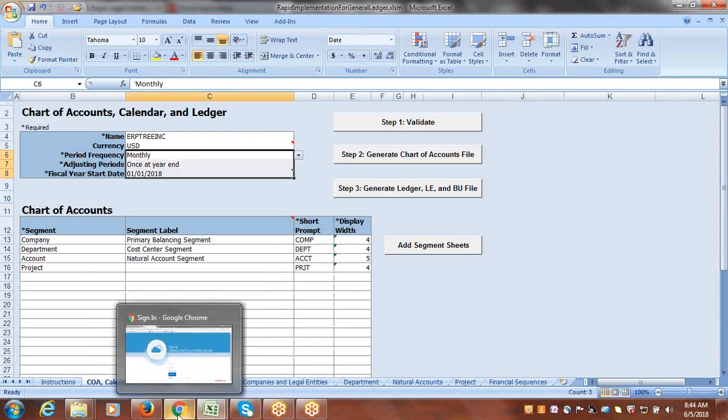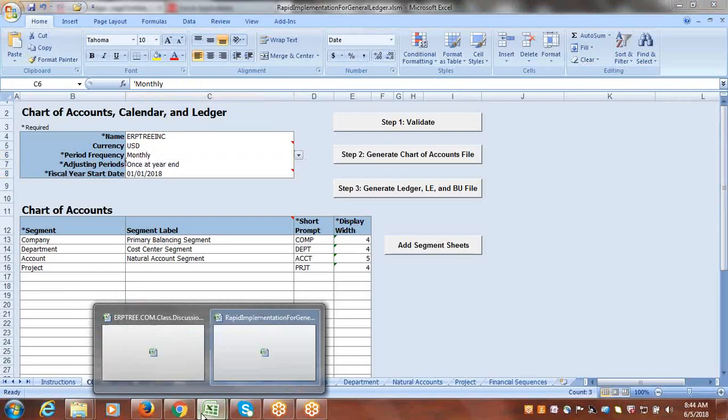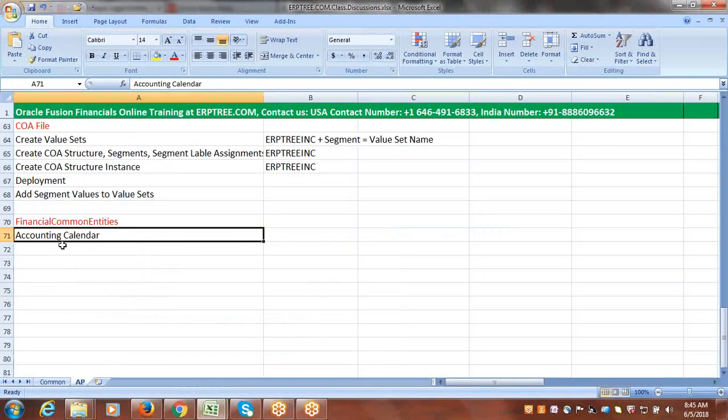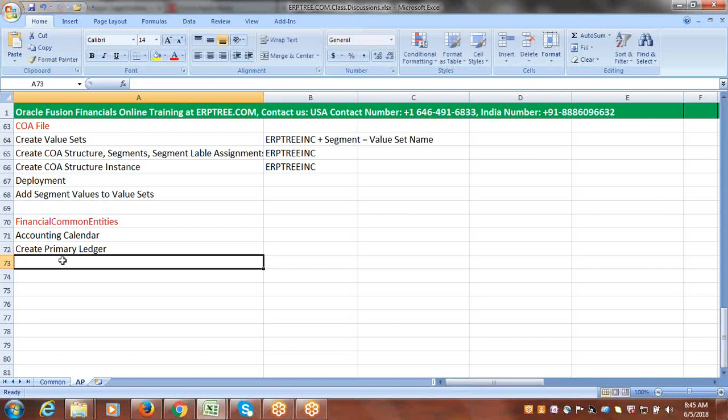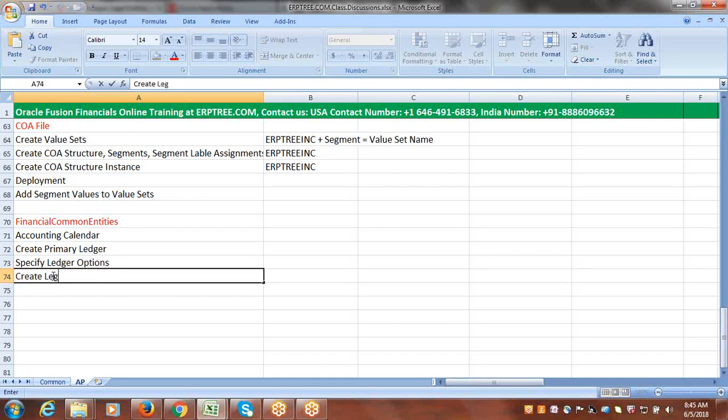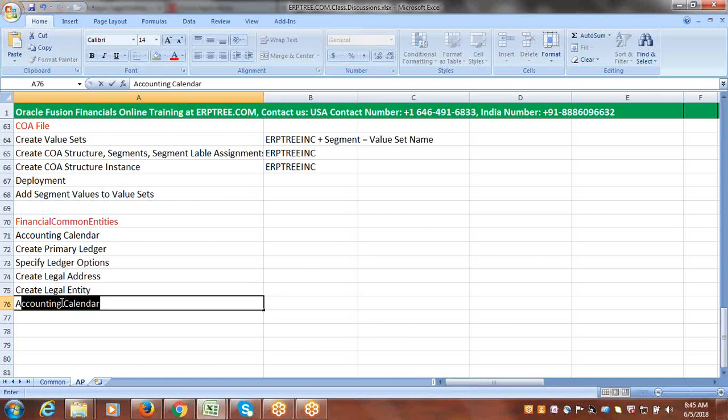The next step, what will it do? What we do manually, the same it will do. The next step is it will create the primary ledger. After that, it will specify ledger options. The next step, it will create the legal address, because against the legal entity we have given the legal address. Then it will create the legal entity, and it will assign the legal entity to your primary ledger.